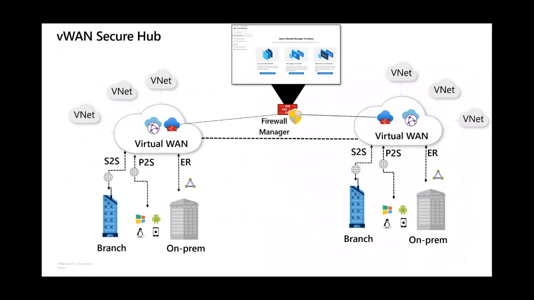so if you have, for instance, multiple virtual WAN hubs configured within your organization, then again, you can use the Firewall Manager. This is representing how Firewall Manager is managing the Azure firewalls within two different virtual WANs. Same concept: branch connecting to virtual WAN using site to site, clients connecting through point to site, and on-prem connecting through ExpressRoute. So you have all those services and all the traffic is managed through your Azure Firewall in the hub.